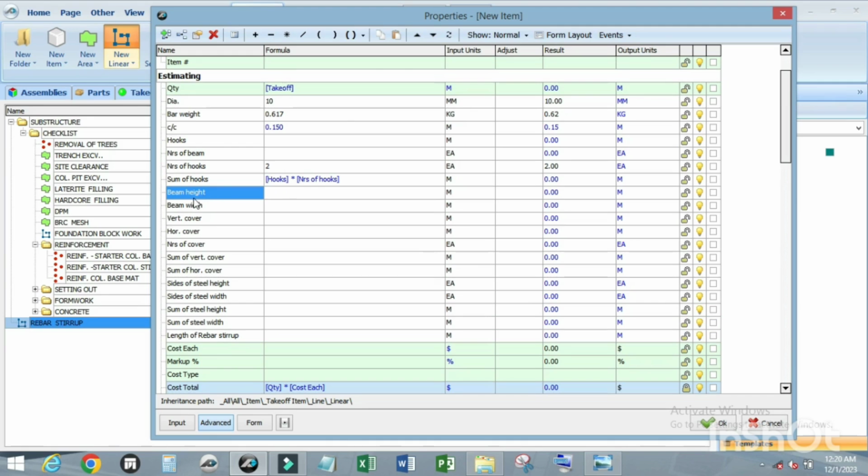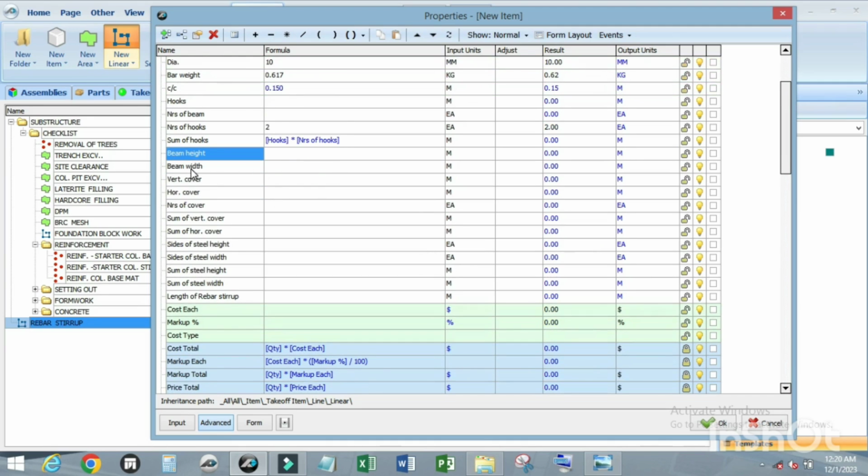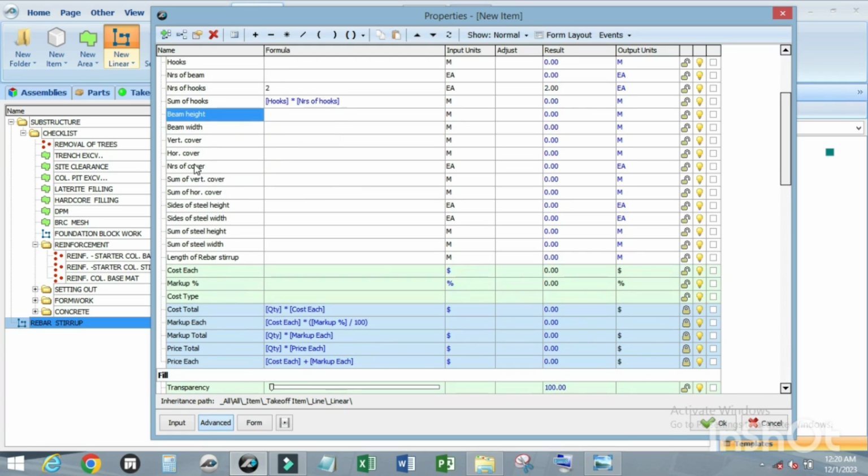Then beam height, we determine that when you start taking off. Beam width, we determine it. Vertical cover, what is our vertical cover? We determine that when we want to take off. Horizontal cover, we determine that one. Numbers of cover: we always have two numbers of cover, horizontal and vertical. I will show you when we want to take off.